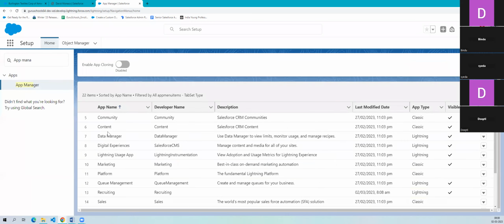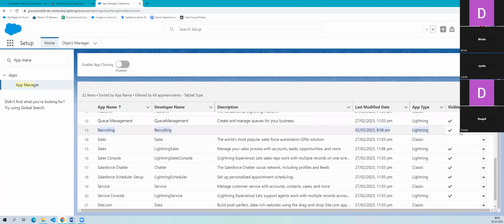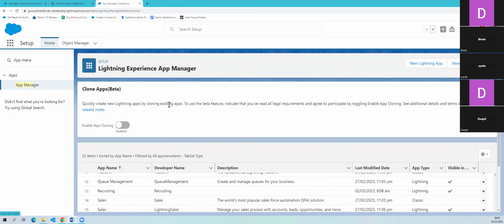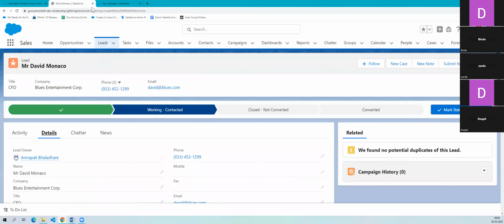Okay, this is the application which we have created. Just now, do you want me to repeat the process of creating an application? Okay, yeah. So this is the recruiting application which we have just created. Let's see from the start. I'll just close this.